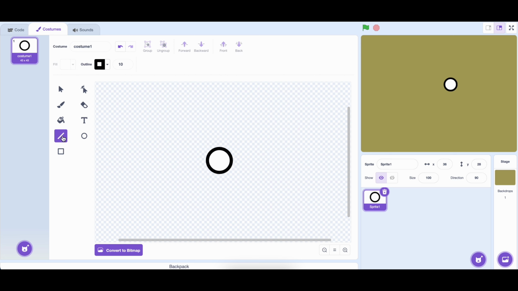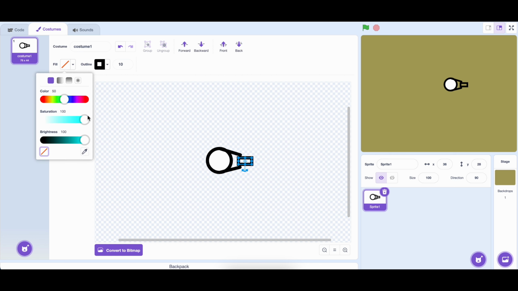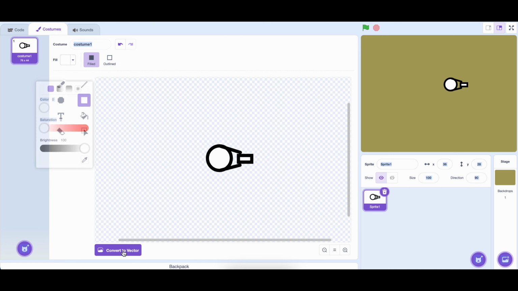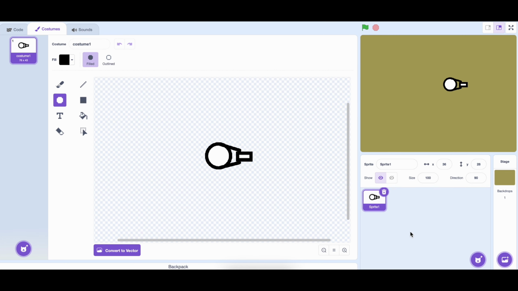I'm then going to give it 2 arms. Click on the line there. Arm number 1. Arm number 2. We can adjust those very slightly. And then I'm going to create the gun as well and put the gun into his hand. Give the gun a fill of white so that it stands out again, and then click on convert to bitmap. Done. That's our hero.